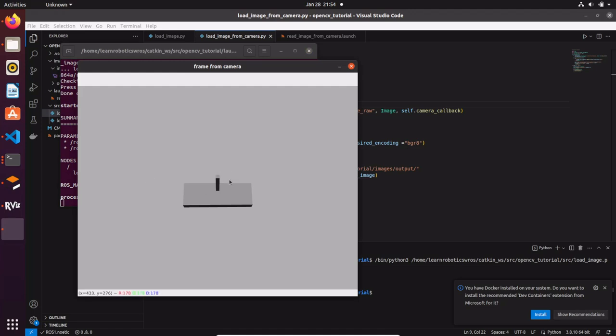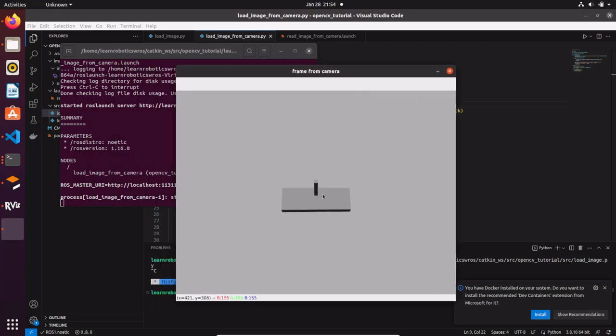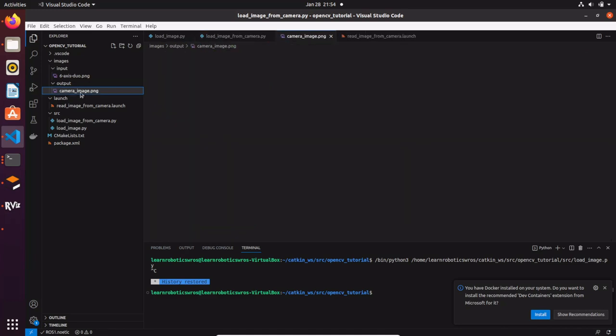Here we go. This is what the camera, the RGBD camera, actually sees, and you can see that this image is made in a format that OpenCV can actually see. You can see the coordinates in X and Y, the RGB value, and we can go also into the output folder, and we can see that this image is correctly saved in this folder.